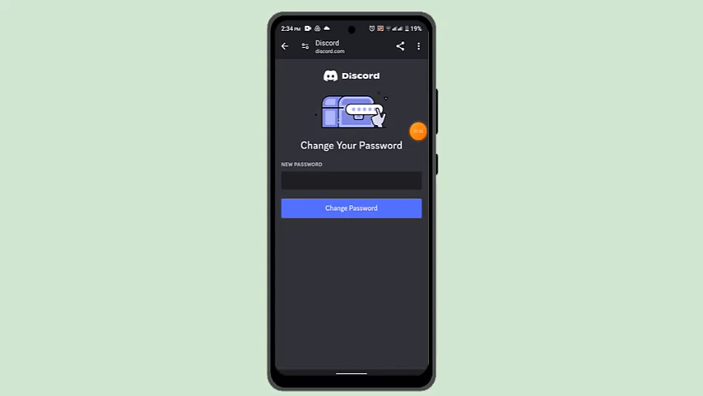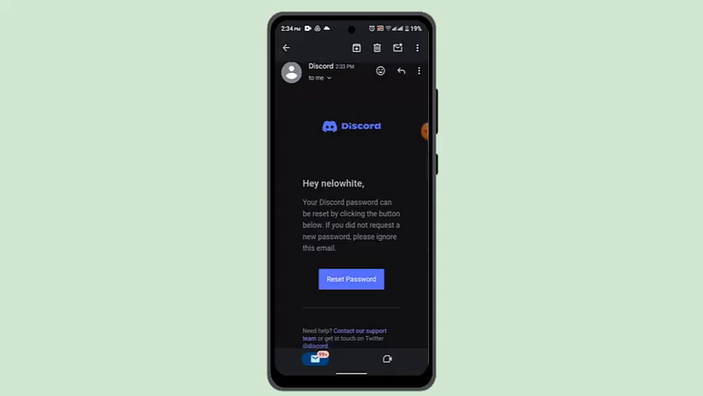Now you need to create a new password and click the change password button. And as soon as you do that, you've successfully changed your password. You can log in with your newly created credential. So that's basically how it works.